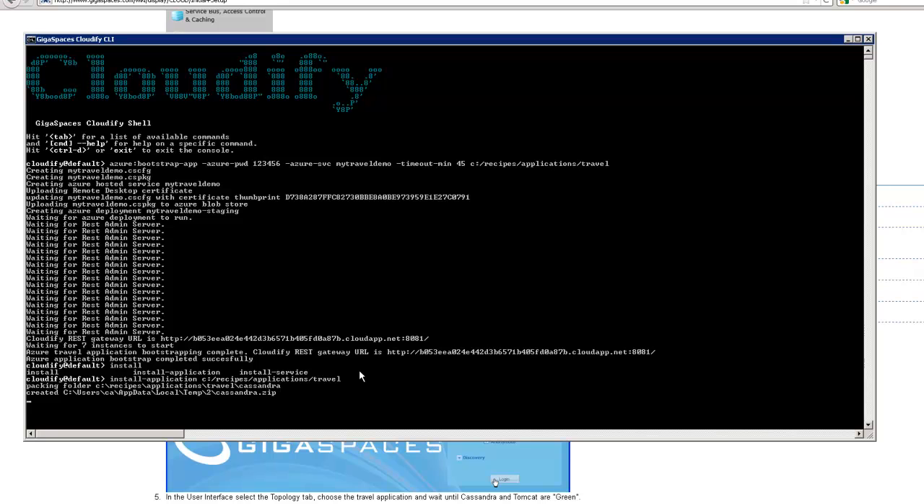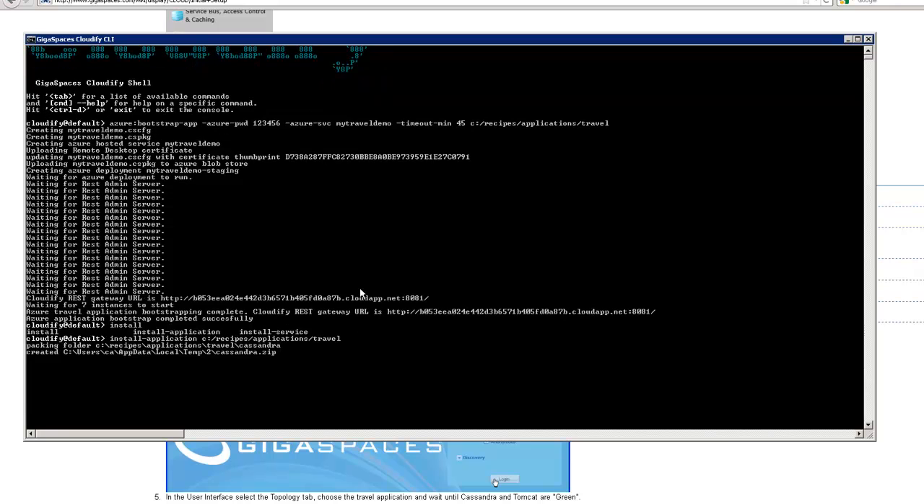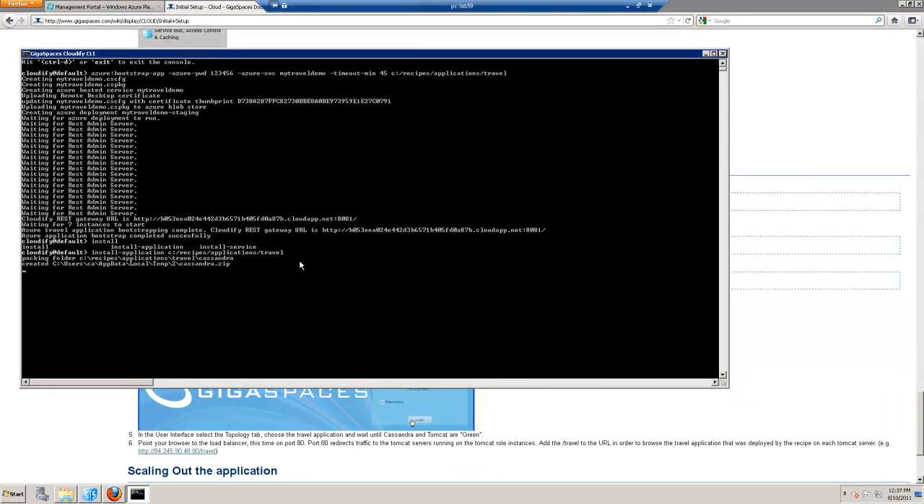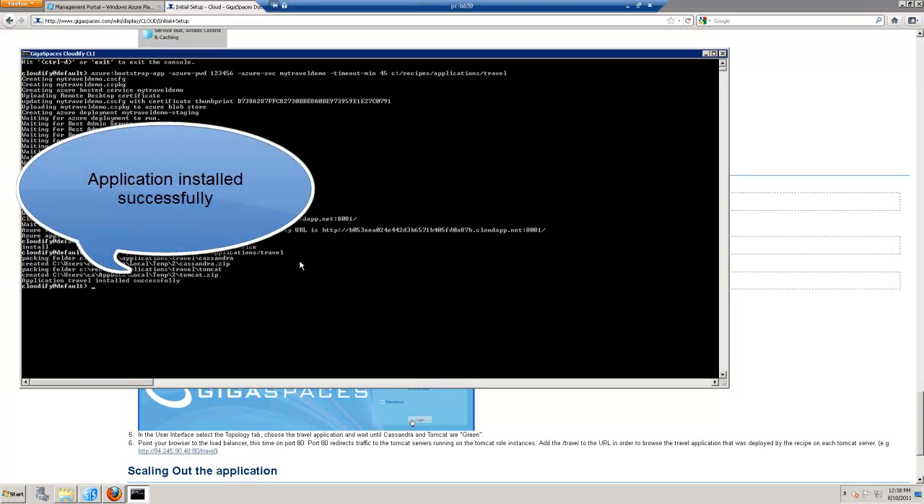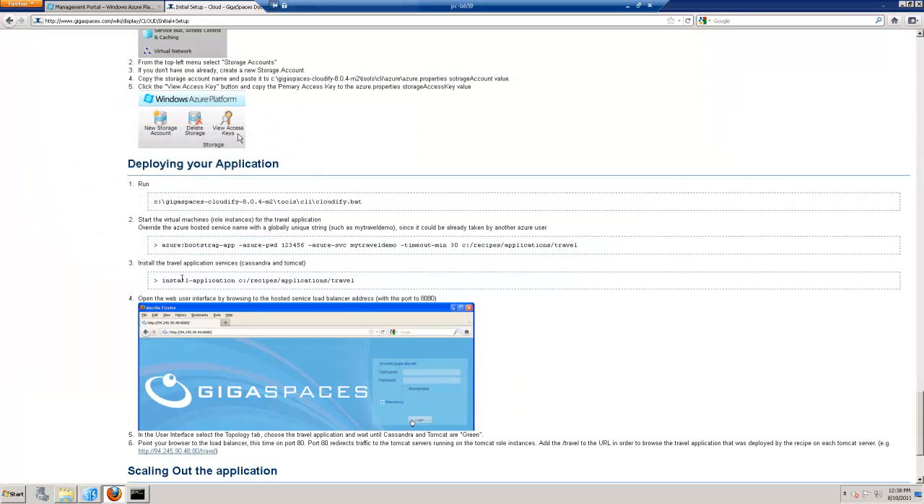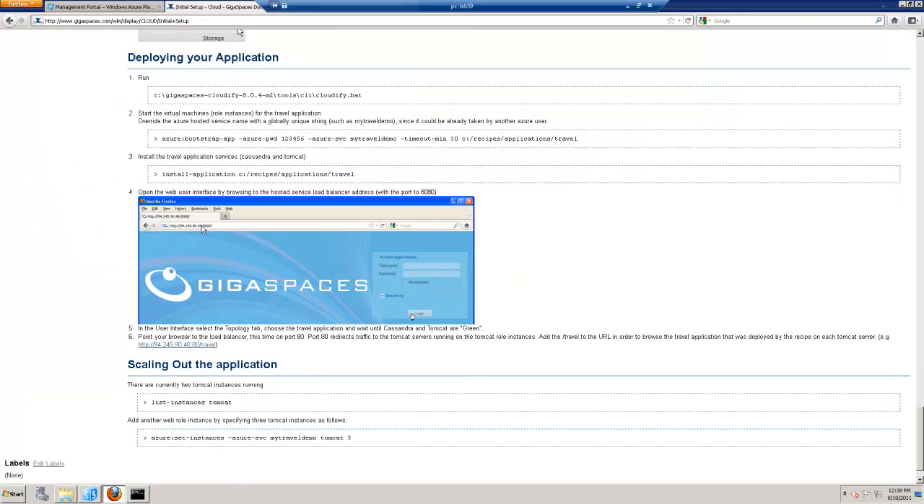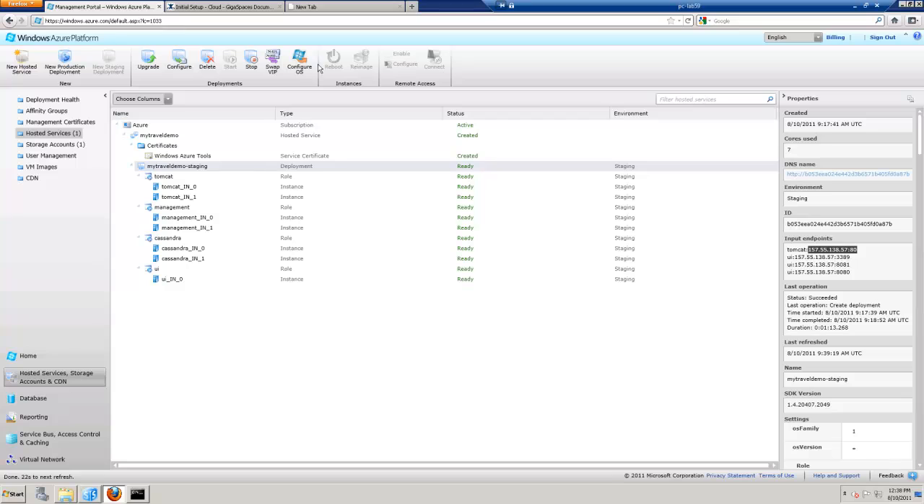So we can see here that all the application products are uploaded, Cassandra.zip, and a bunch of other binaries that are needed to run the application. And now we can see that our application has been installed. So the next thing we're going to do is open the Cloudify web-based dashboard. This typically runs on port 8080 on our Azure deployment.